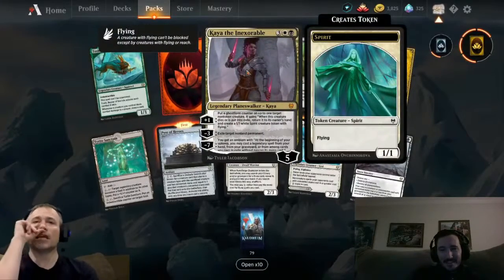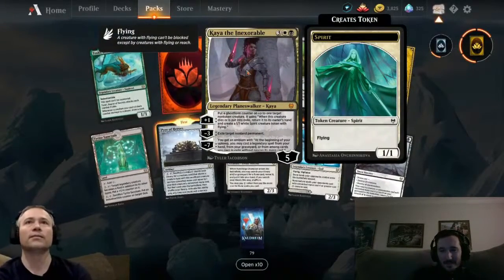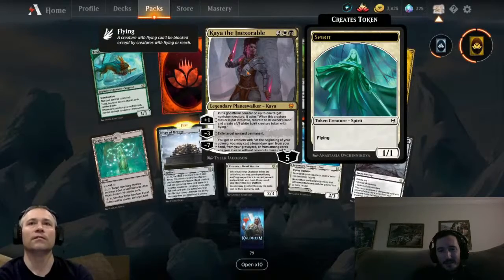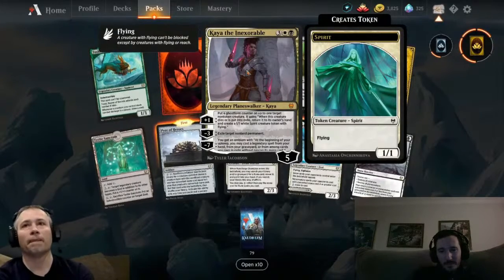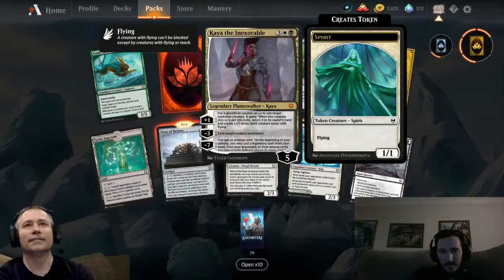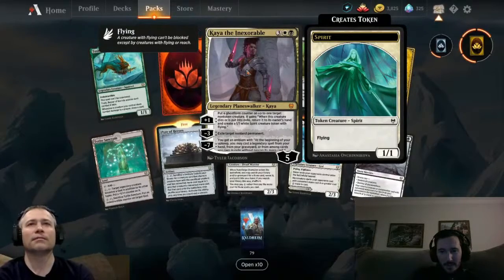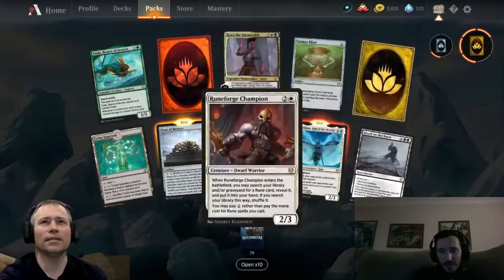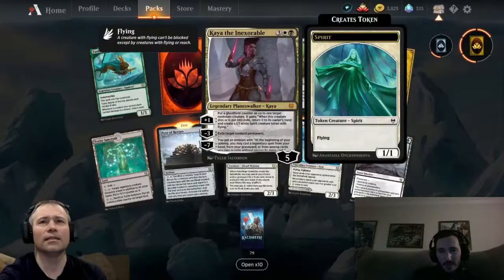This is the guy that escaped us. I clicked on it too quick and it went away. So this is the new Kaya. New Kaya, Inexorable. I can't read that. What is it? Put a ghostform counter on up to one target non-token creature.